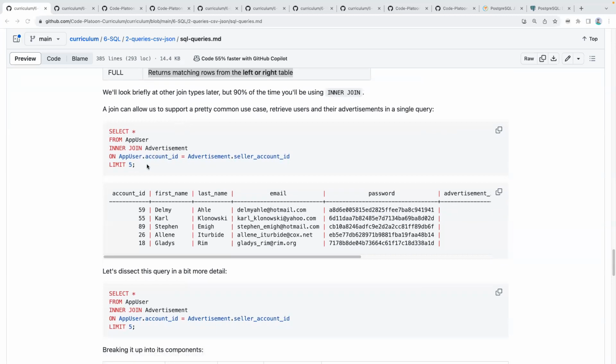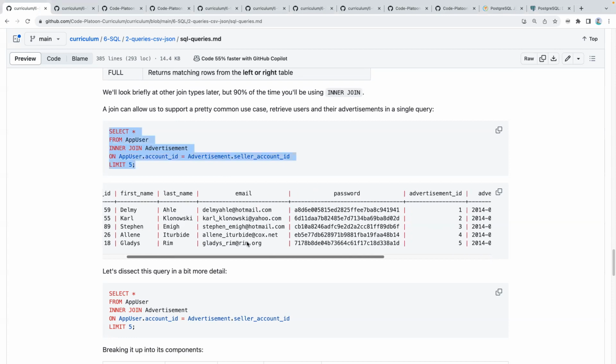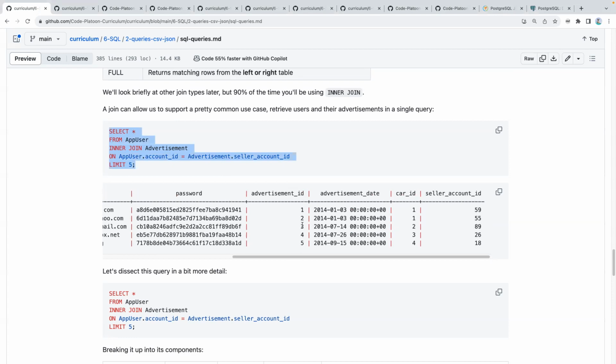So again, here's just one join statement with the app user and with advertisements, right? Where we want to get everything from that app user table. And for each user, we want to get the advertisement information, and we only want 5 results. And you can see this result table here. And again, the metaphor to think about is just imagine you've got one spreadsheet of users and one spreadsheet of advertisements.